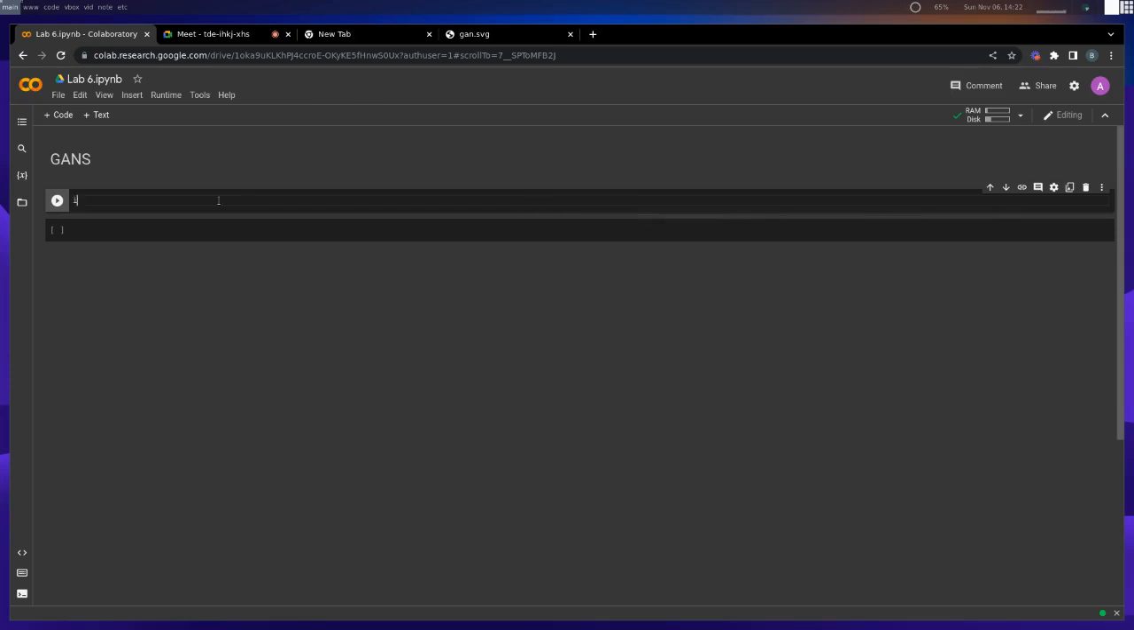Import torch. Let me see if I switched on the GPU. Yes.